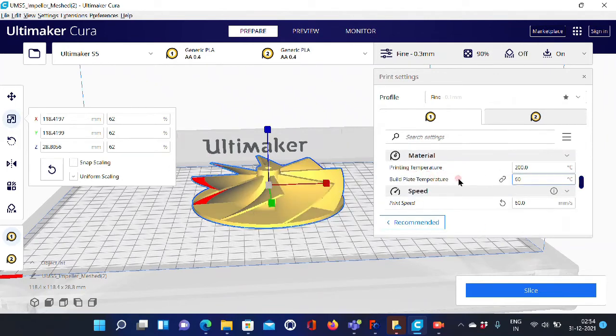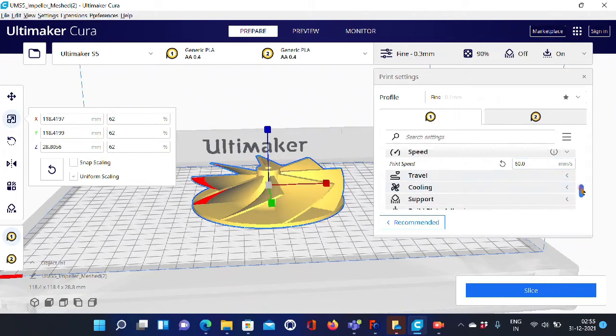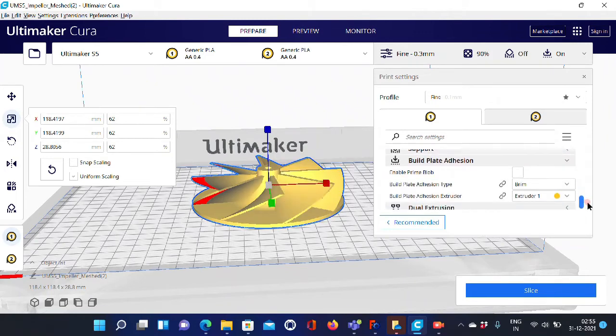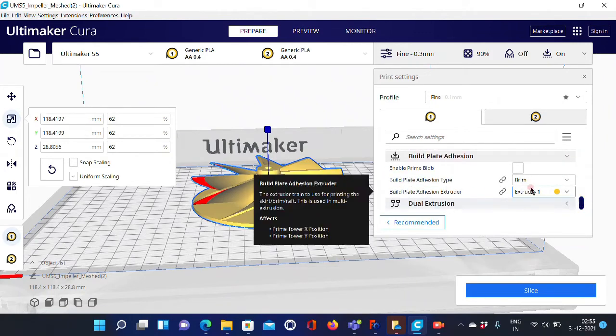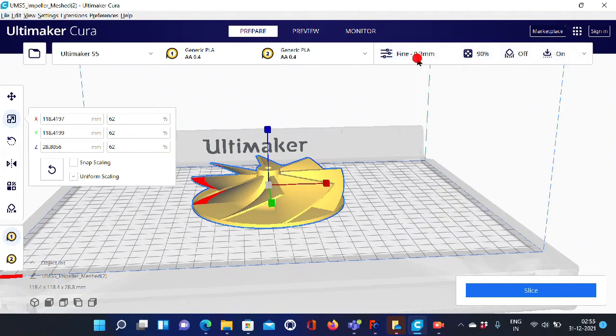Then the printing temperature has been set at 100 degrees Celsius and the build plate temperature at 60 degrees Celsius, which are the default settings, and the print speed has been set at 60 millimeters per second. I have used the brim type of build plate adhesion and the extruder one has been in use.